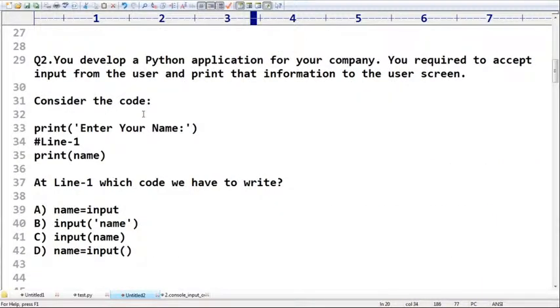Next up: you develop a Python application for your company. You require accepting input from the user and printing that information to the user screen. Enter your name, line 1, print name. At line 1, which code do we have to write? Can you please tell? name is equal to input, input of name, input is equal to name, name is equal to input. Which function is the correct one?